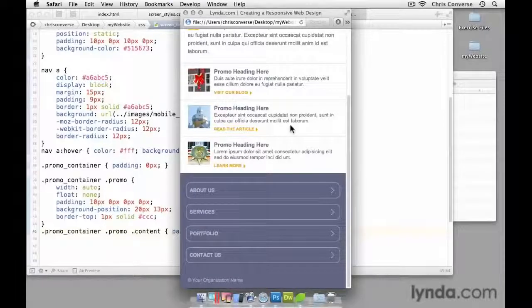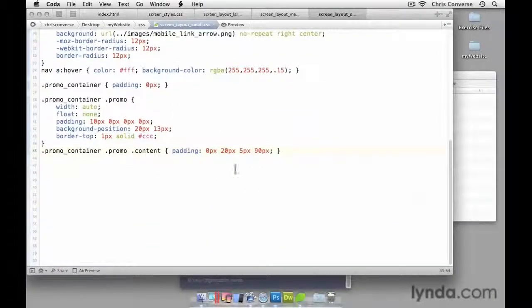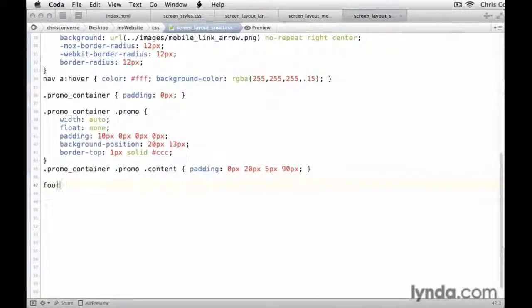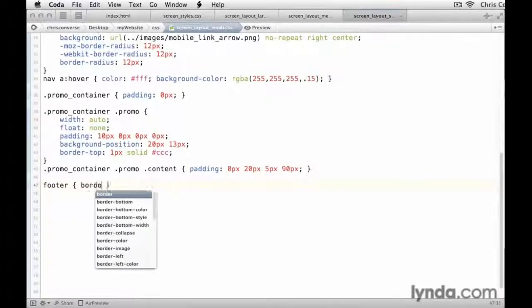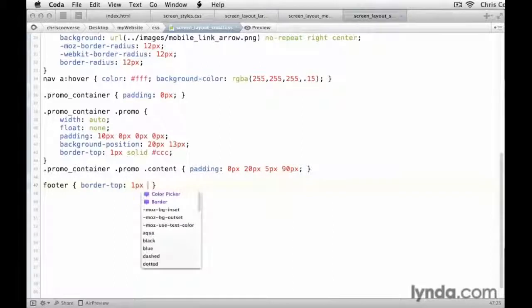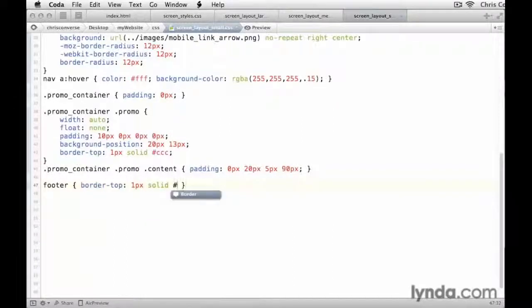Now the last two things I want to do for the small screen device is to add a rule to the footer and to get rid of the background image on small screen devices as well. So let's come back to our text editor. After our promo rules, let's hit a few returns. Let's start by targeting the footer, beginning and ending bracket. Let's set border top to 1 pixel, solid, and the color is going to be #A6BC5, semicolon.